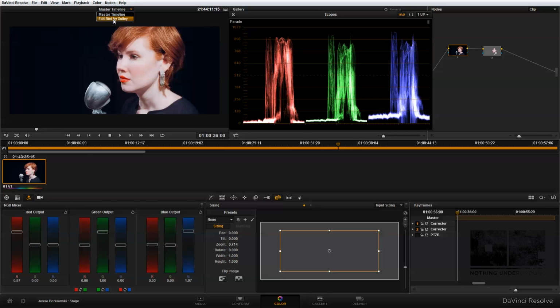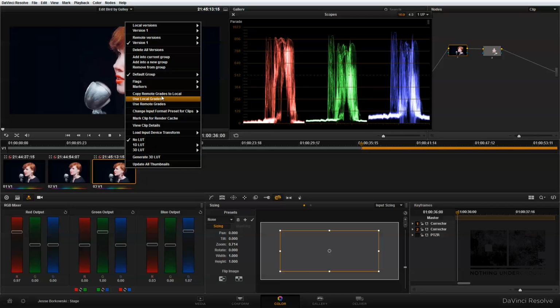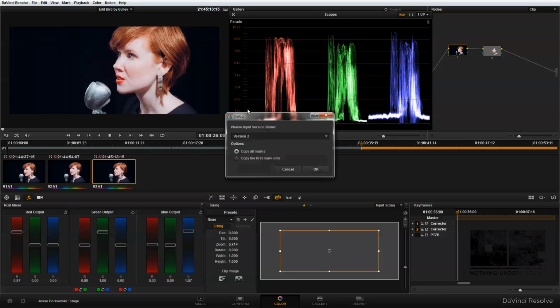So I'm going to switch back to my edit here. And this last clip, if I want to make a new remote version, I'm just going to right click, go to remote versions and say create new version. And this is going to give the option to name my version. So I'm going to call this version Bird by Gully 2.